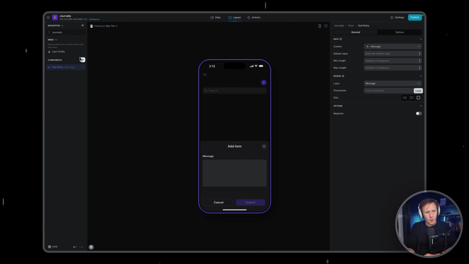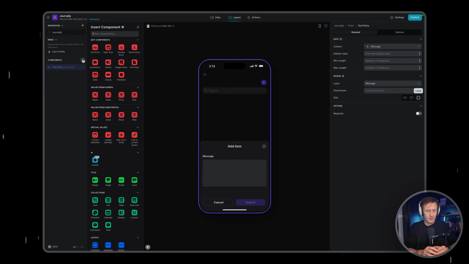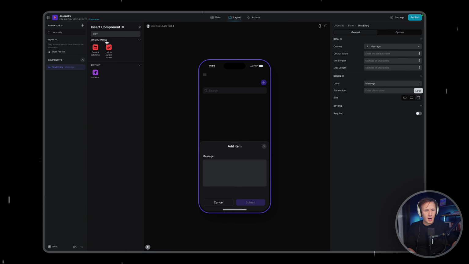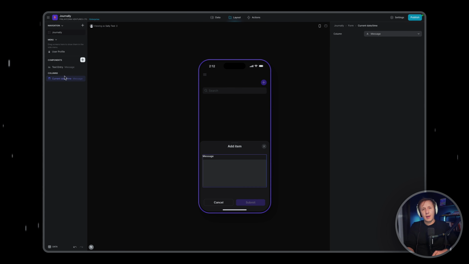And now what we're going to do is add some special columns. One is for the created date time field. So we're going to just type in current, and it will display the current date time. And that will essentially pull in the date and time of right now. Whatever that date and time is right now, we want to store inside of our created date field inside of our journals table, like that.